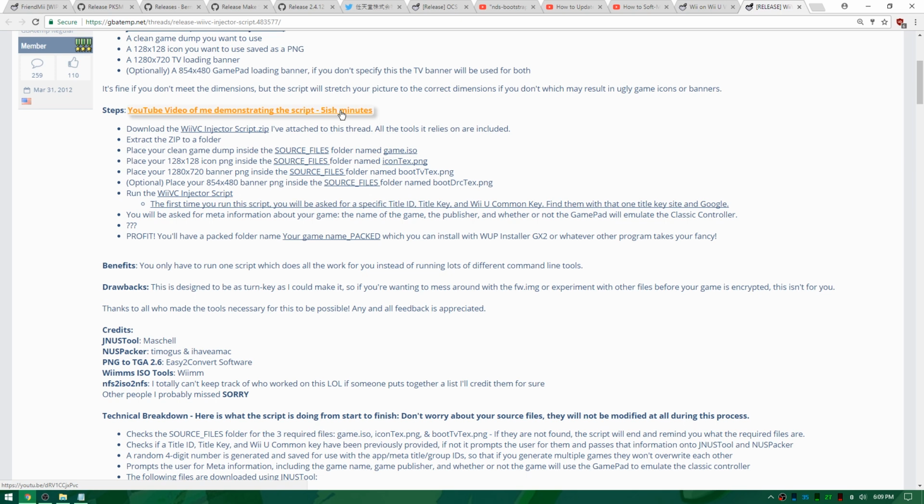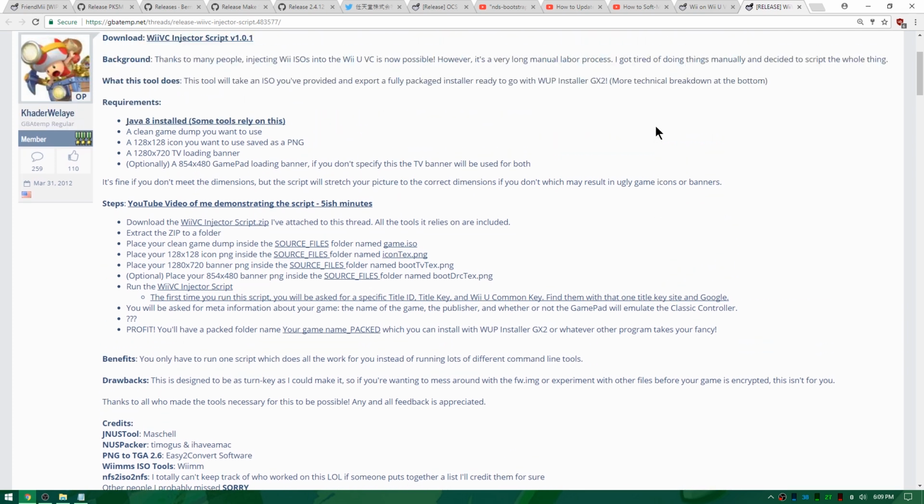So if you wanted to check that out, you could go ahead and do that, and you'll probably be able to inject some Wii games into a Virtual Console game fairly easily. This program actually takes the Wii ISO and exports it to a fully packaged installer ready to go with WUPInstaller GX2. So once you're done running the script, all you got to do is put it on your SD card, go ahead and install it with WUPInstaller GX2, and you've got yourself a Wii Virtual Console game.